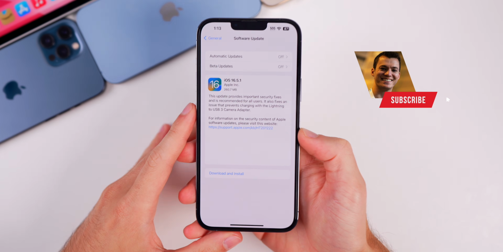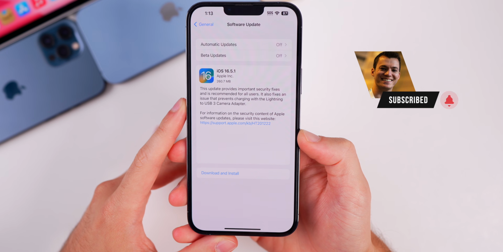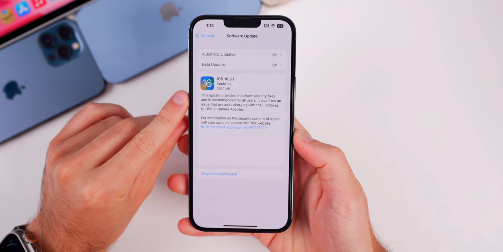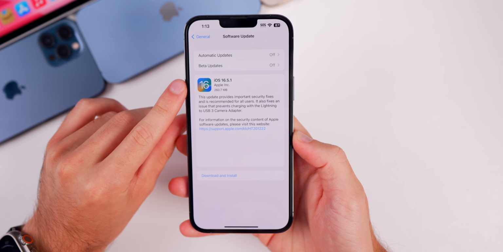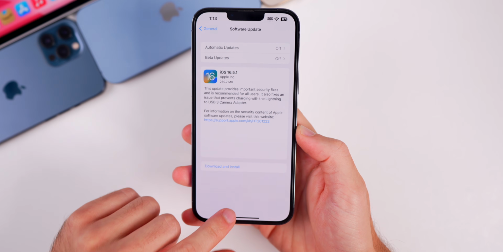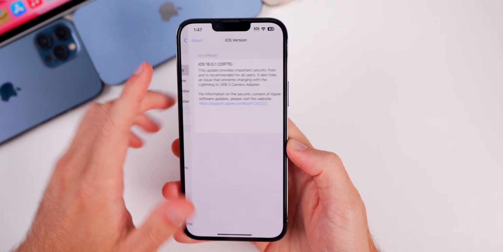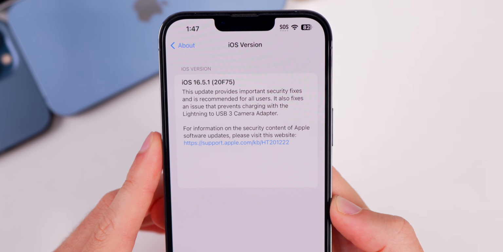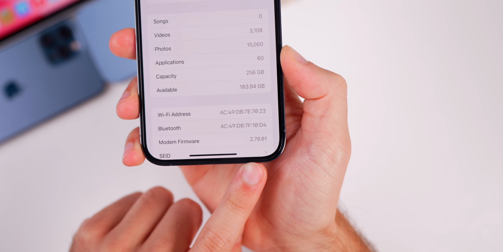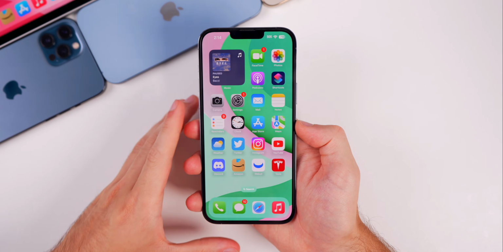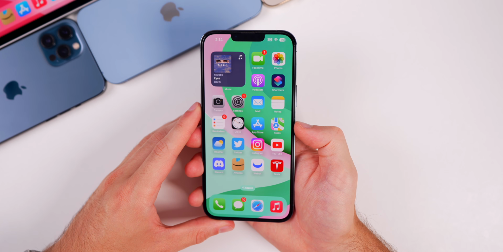16.5.1. Now, taking a look at the size of this update, you could see it came in relatively small at 260 megabytes on my 13 Pro Max. That size is small, which is expected for a double point update like a 0.5.1. Now, if we check out the build number for this update, Settings, General, About, we could see it is 20F75. And the modem firmware version is 2.70.01.